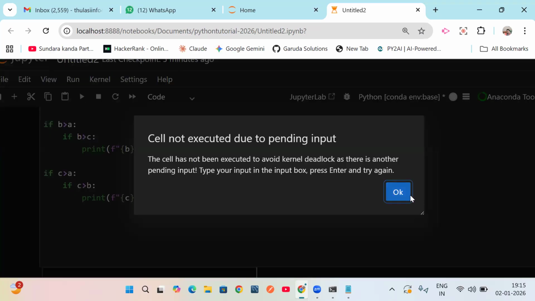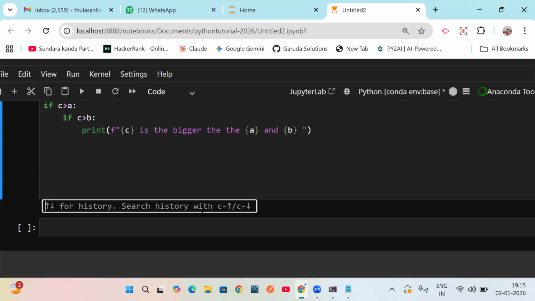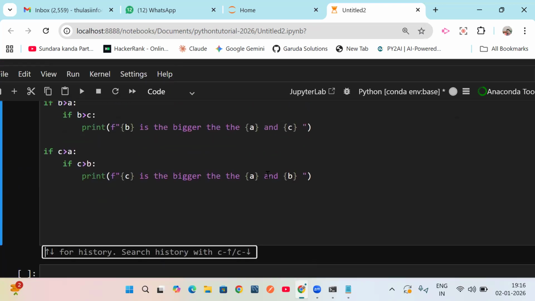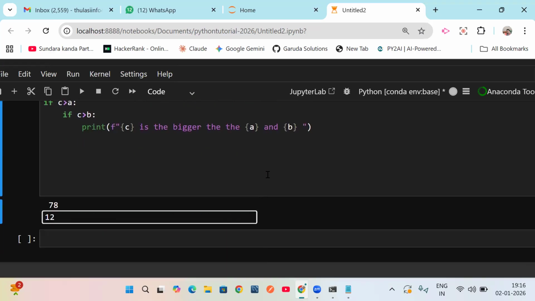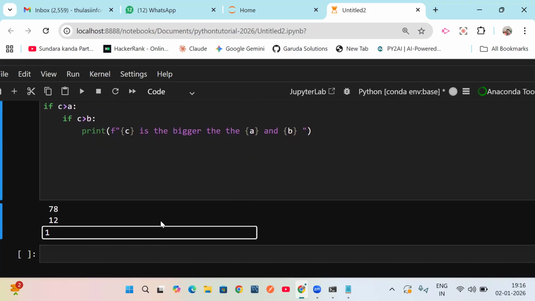So couldn't execute due to a pending input. Okay, it is already asking, execute here. Then it's asking. Now suppose I give 78, enter, and then give 12, enter, and then give 1. So can you tell me anyone which one? 78? That means this is greater than 12 and 1.